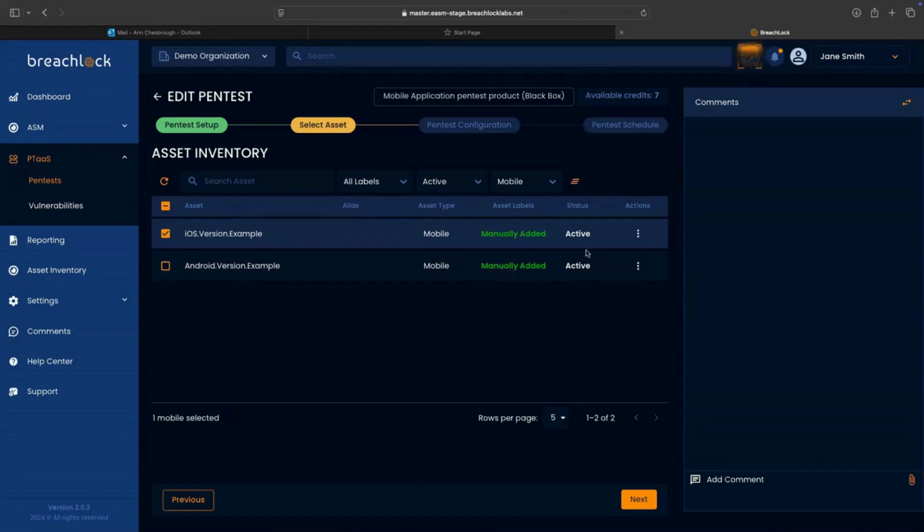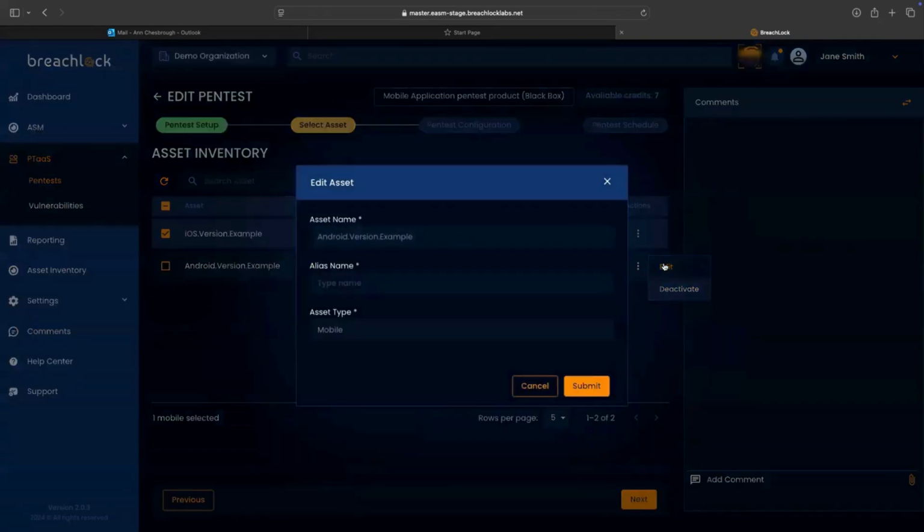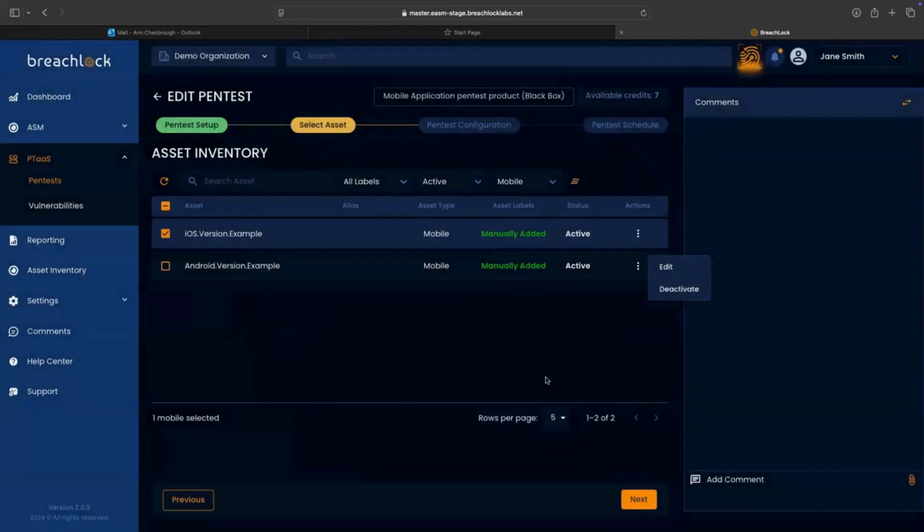And the status, active or inactive. Obviously, these pen tests are active. To the far right, you will see an action column. By clicking on these ellipses, the user can edit the asset within this particular pen test or completely deactivate it. By editing the asset, the user can change the asset name, alias name, or asset type. In this case, we won't edit the asset and simply click Cancel.